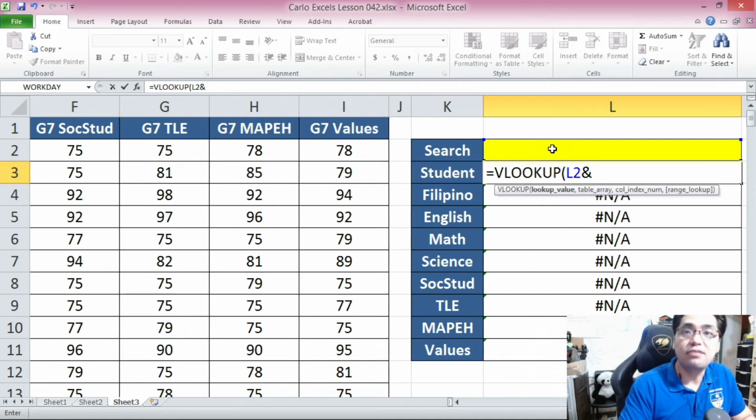We do an ampersand, if you remember our lesson on concatenating text. Let's do an ampersand, and then let's put in the wildcard symbol surrounded by quotation marks. So the wildcard symbol once again is the asterisk. So quotation mark, asterisk, quotation mark. So this is how you do a wildcard VLOOKUP search. A lookup value with wildcards.